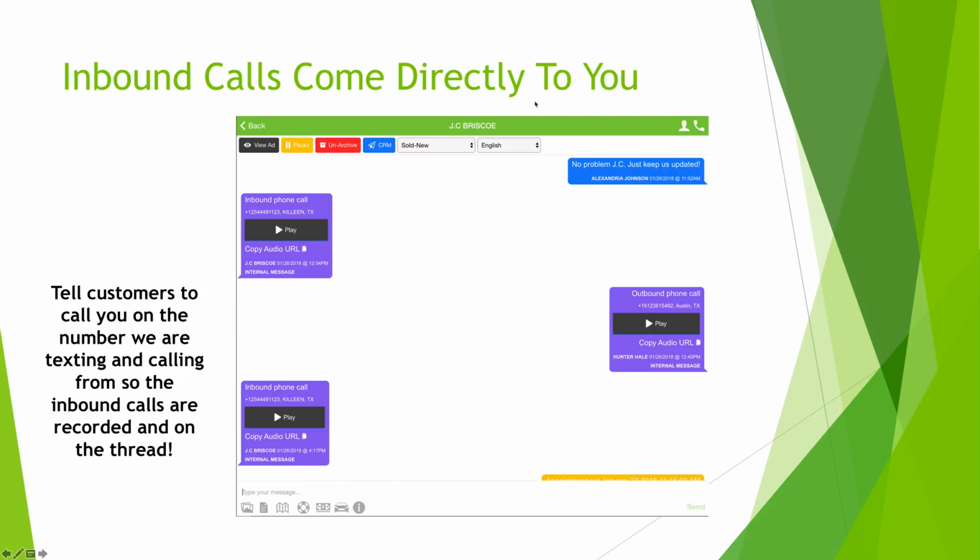Inbound phone calls will be directly routed to you. So if a customer on a lead that is assigned to you calls the phone number that we're texting or calling from, the call will be directly routed to your cell phone. So you can see here we've got 2 inbound phone calls that were received from this particular customer. It is highly important that you give the customer the phone number that we're texting and calling from so that the inbound phone calls are routed and recorded.